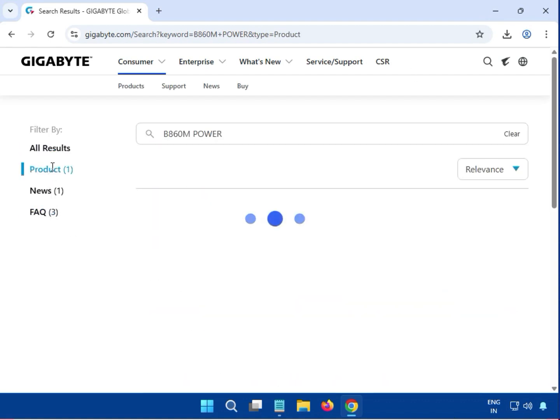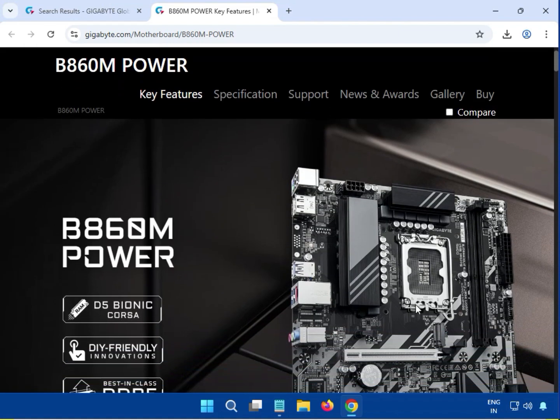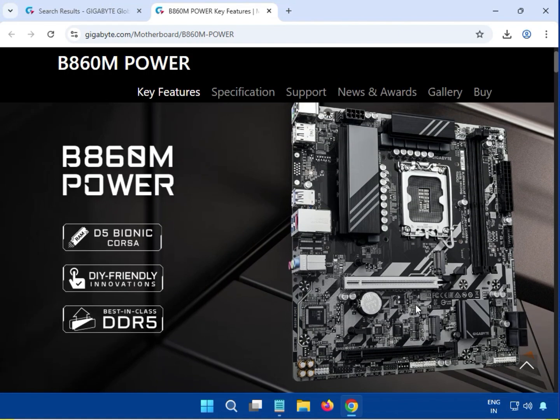And then click on Product, then click on the motherboard. Click on Support.